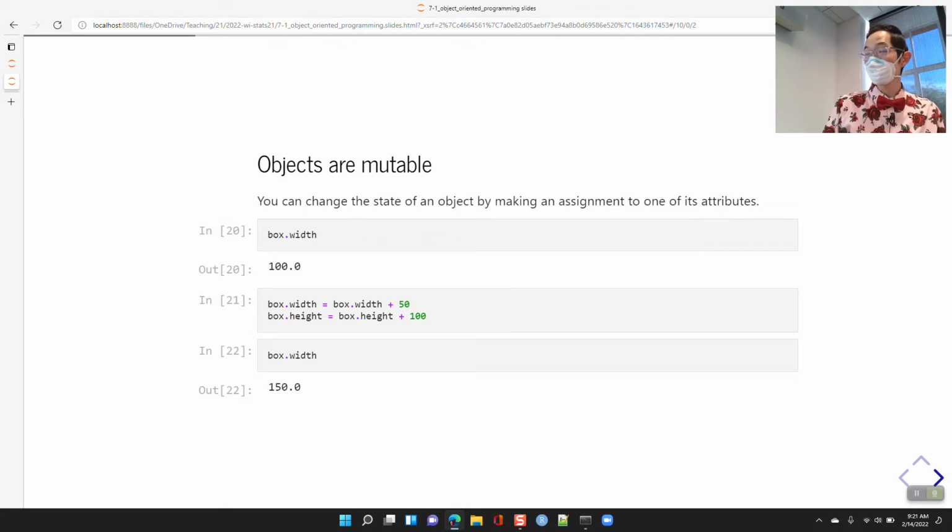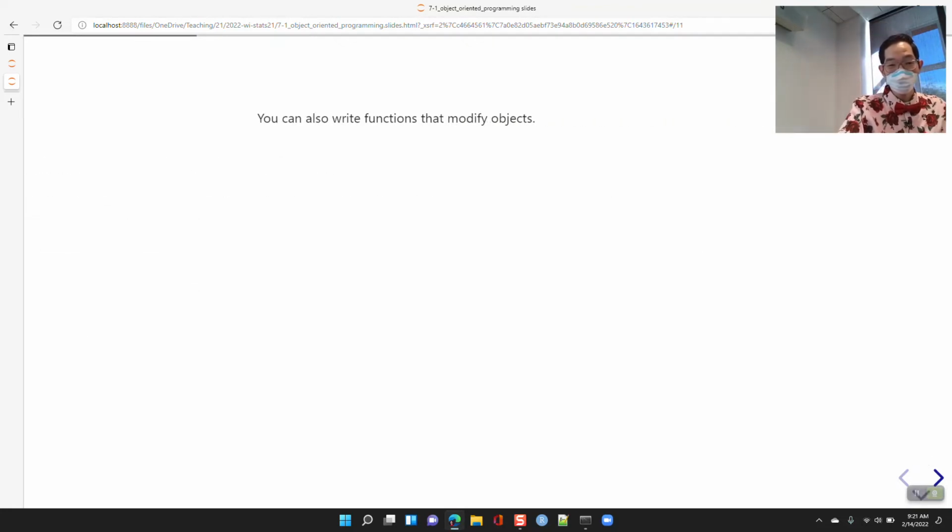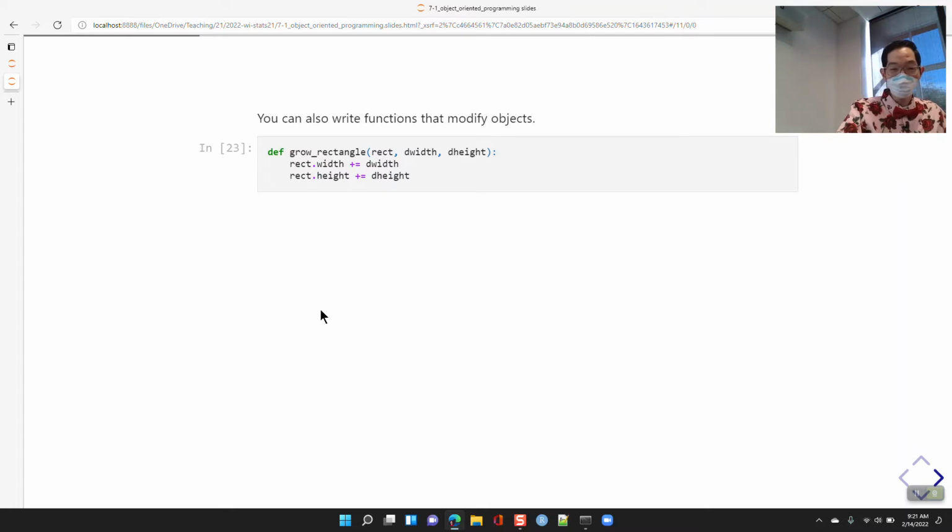So now my box.width is 150, and what we can do is we can write a function that will modify objects themselves as well. So here we're going to create a function called grow rectangle. It accepts a rectangle as an object, and it takes two arguments, basically a delta width and a delta height. How much do we want to modify the width? How much do we want to modify the height? So we're going to do rectangle.width plus equals delta width, rectangle.height plus equals delta height.